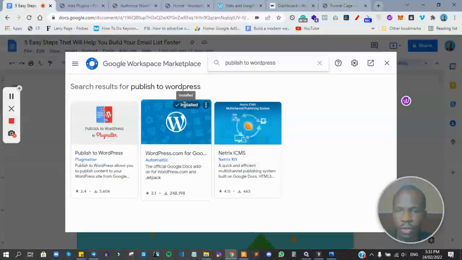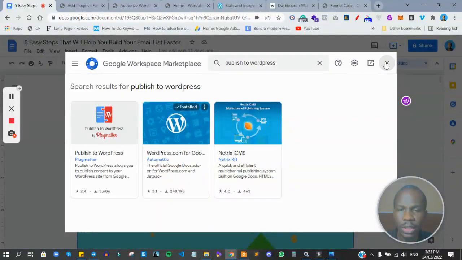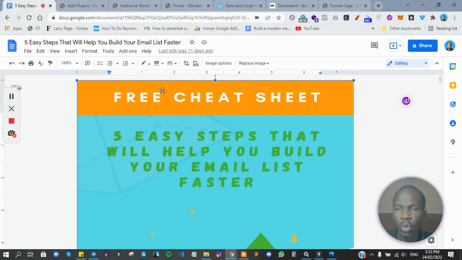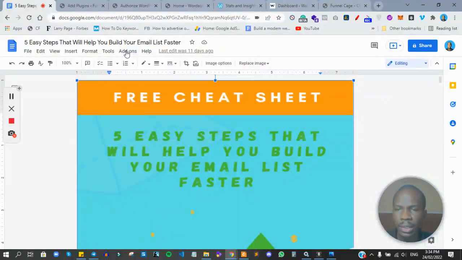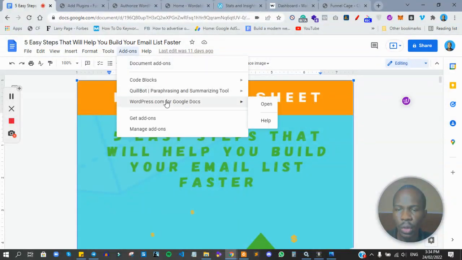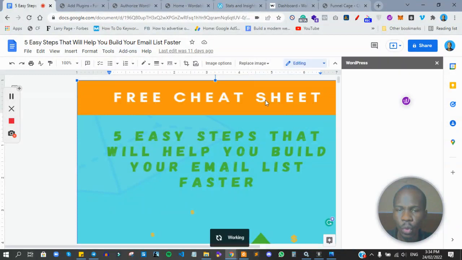As you can see, I've installed it already. In your own case, you won't find it installed, so just click on it. A page will load for you to install the plugin. Once the plugin is installed on your Google Docs account, you will find the plugin here. The next thing you need to do is to locate this plugin and open it.